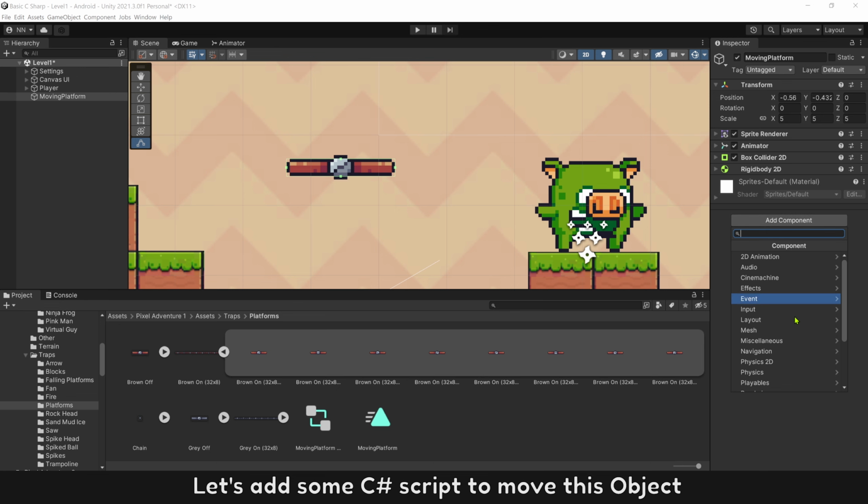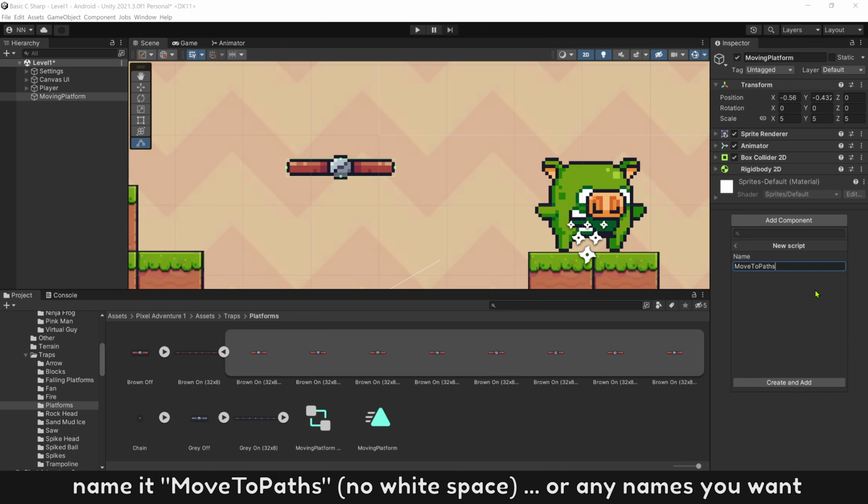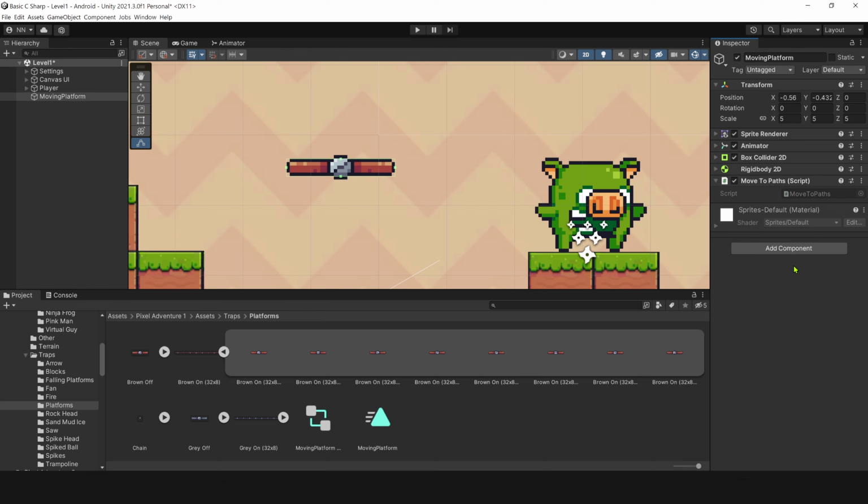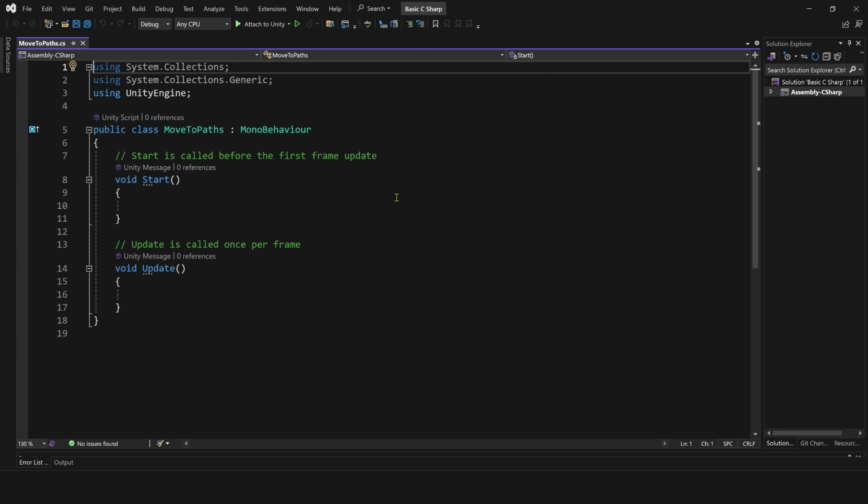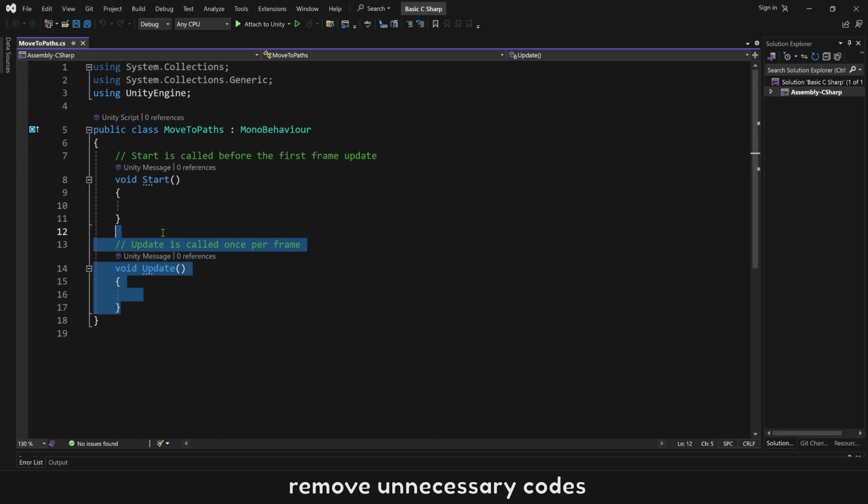Let's add a C# script to move this object. Name it MoveToPaths, or any name you want. Open it. Remove unnecessary code.